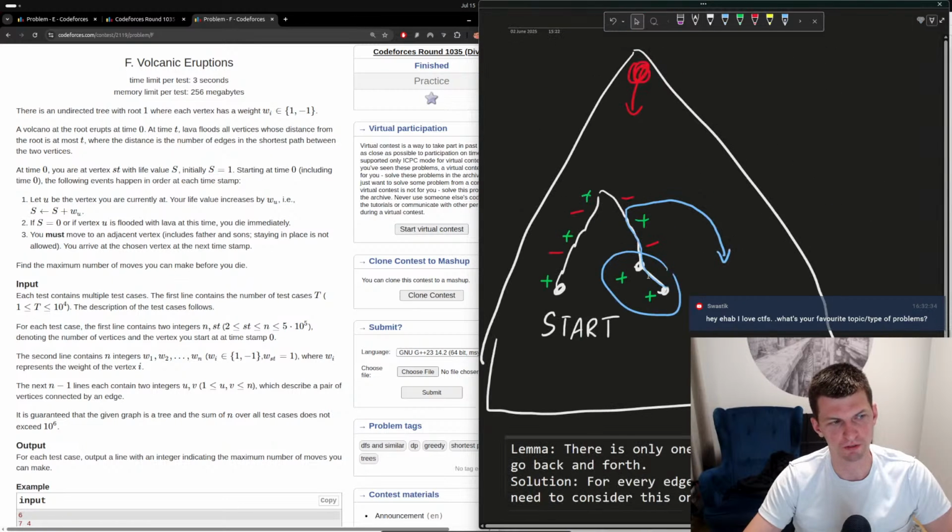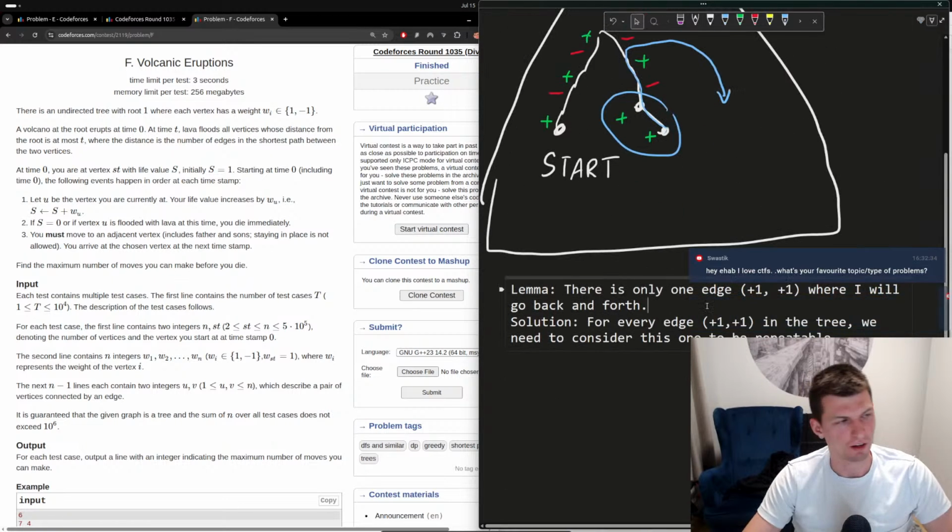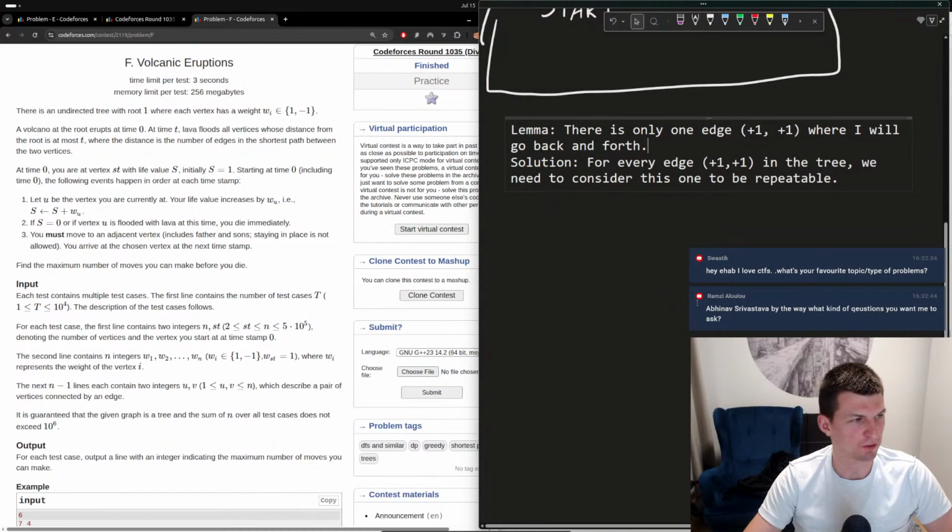I'm not familiar with CTFs. I'm not really good at stuff other than algorithms inside of computer science.